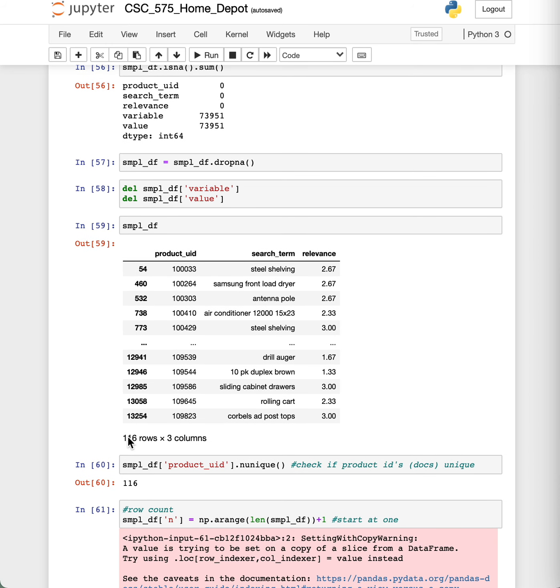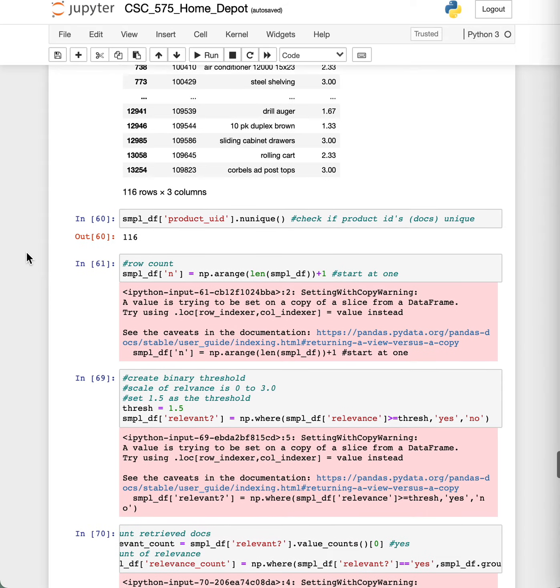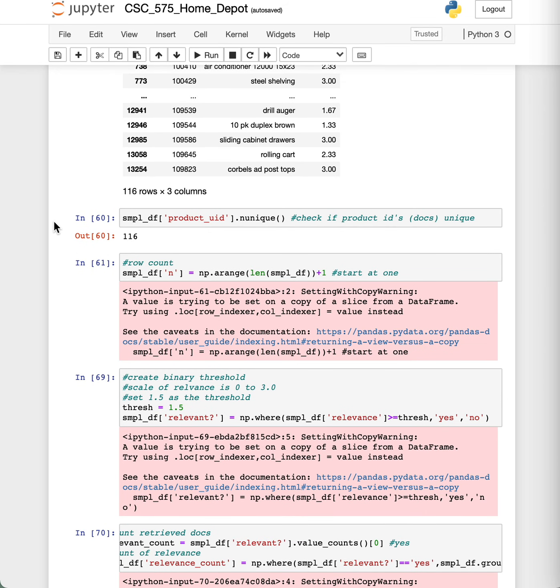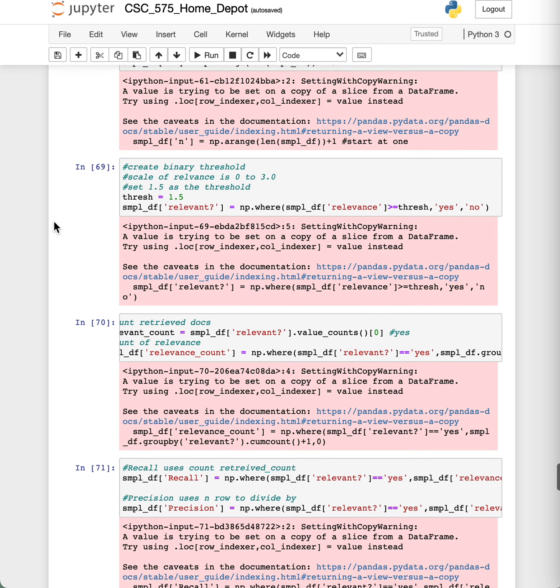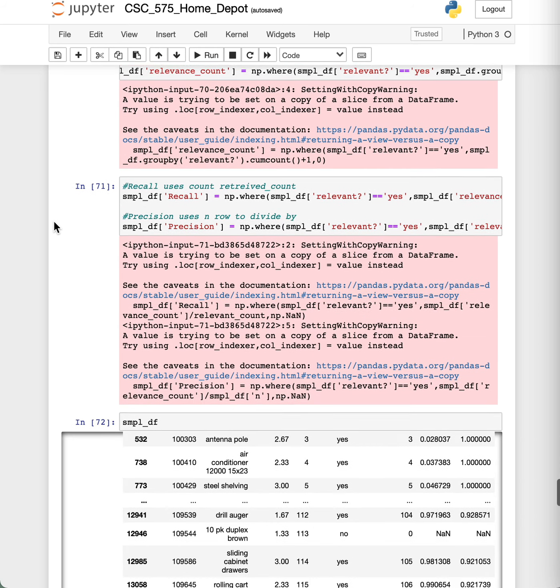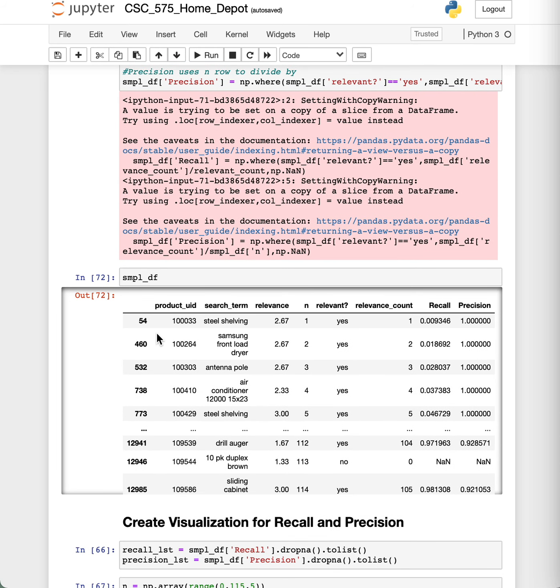This sample data frame has 116 rows and 3 columns where they matched, and so we can see the product UID with the corresponding relevance. We check that these are all unique, and now we're creating our benchmark data set where we'll be able to see the relevant documents. As you can see, we show the product UID, the search term, the relevance count, and the recall and precision.